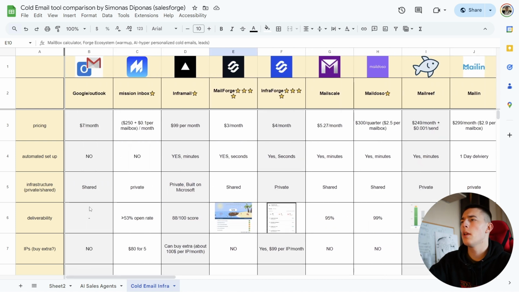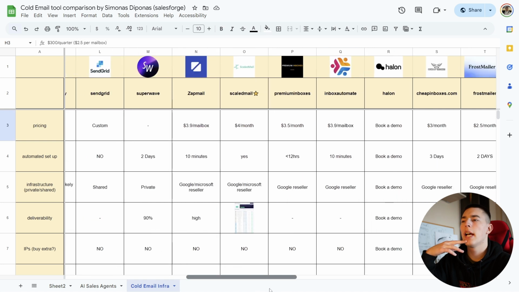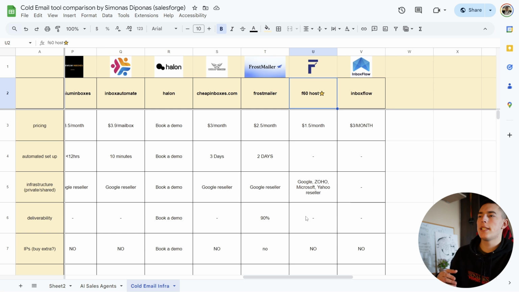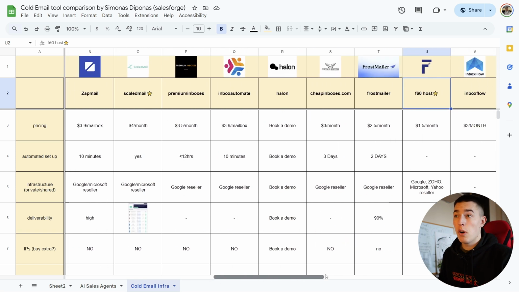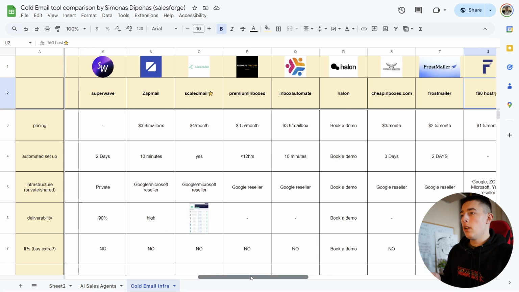Otherwise just take a look at which apps got the most stars and probably opt for those. MailForge, InfraForge, perhaps Maildoso being quite affordable, Scaledmail having great deliverability, Inframail, and F60 Haas being the cheapest reseller. But you have to look at which of the resellers are actually selling mailboxes with US or Europe IPs, because Indian IPs could get penalized and all of that stuff.